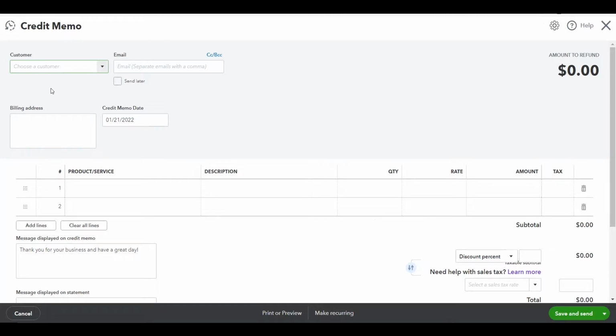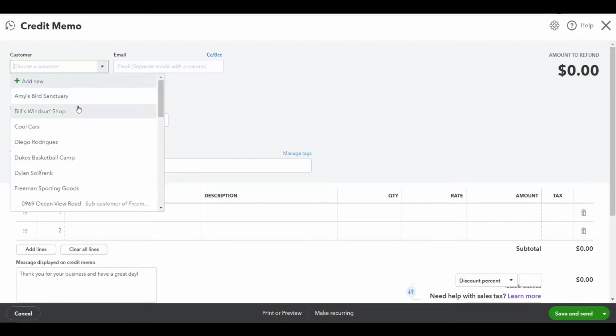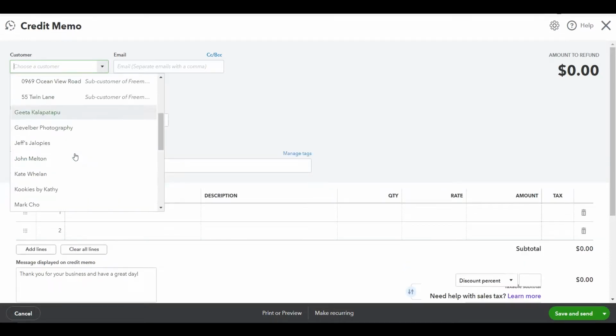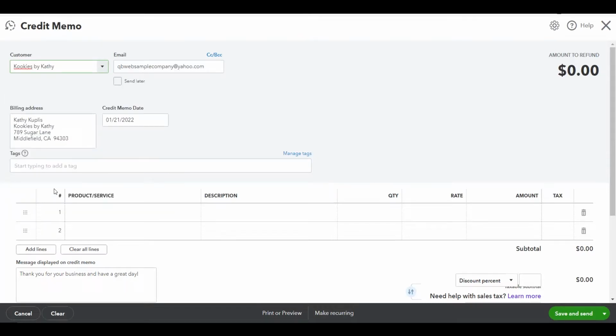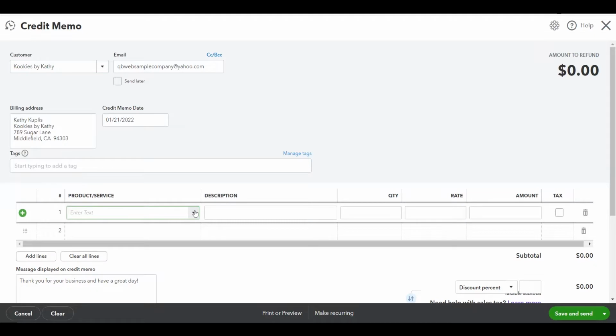Now we want to pick the customer. Customer is Cookies by Kathy. And the product or service is Bad Debt, and it's $75. That was the amount of that receivable. And we were not subject to a tax. When we billed her for the work that we did, we did not have to charge sales tax on it, so we unclicked that box.